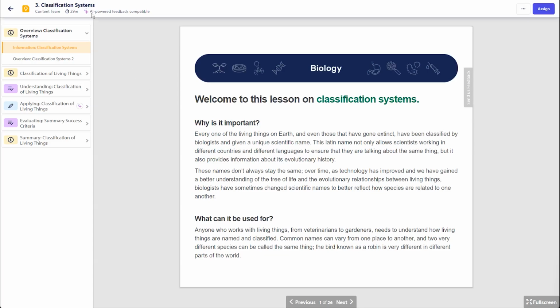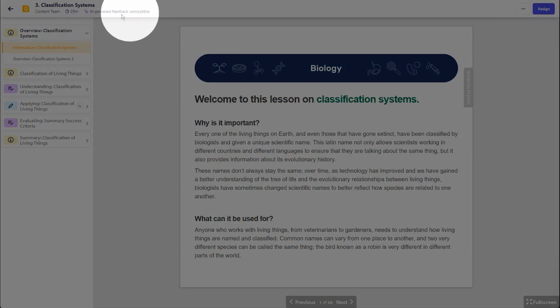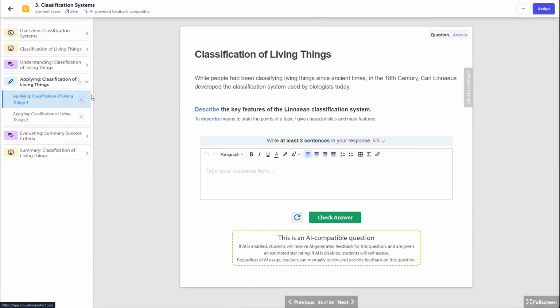Whether accessing resources from our Discover tab or the library, you're going to find inside of the preview of these lessons a note to mark down anywhere where the AI feedback is going to be available. You'll also see the AI feedback icon here alongside any of these potential and possible questions which are going to attract the AI feedback itself.